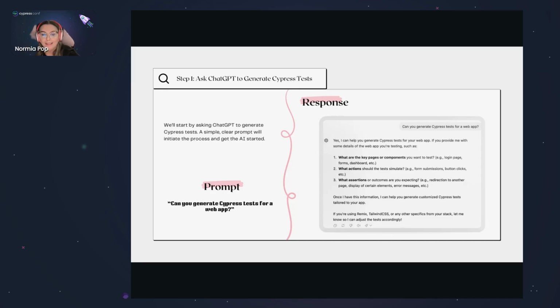ChatGPT responds with guidelines for the process, like asking us for details to tailor the test. It suggests the following. First, key pages or components to test, like a login page. 2. Actions to simulate, such as button clicks or form submissions. 3. Expected outcomes or assertions, such as redirections to another page or error messages. Providing this context helps ChatGPT generate tests that fit our app's specific needs.